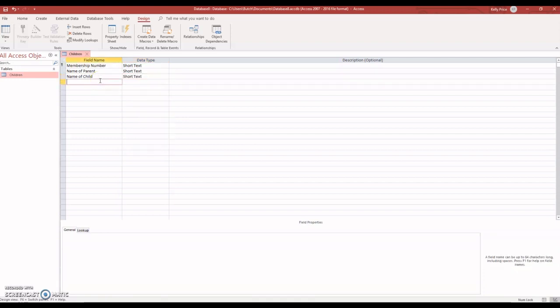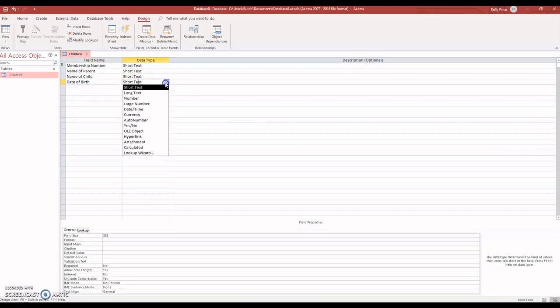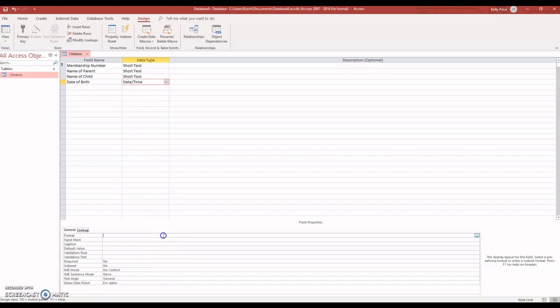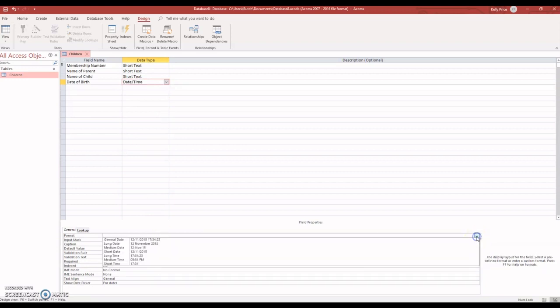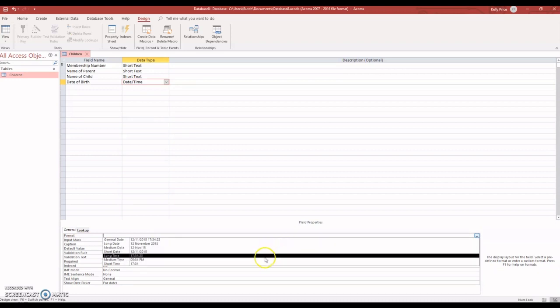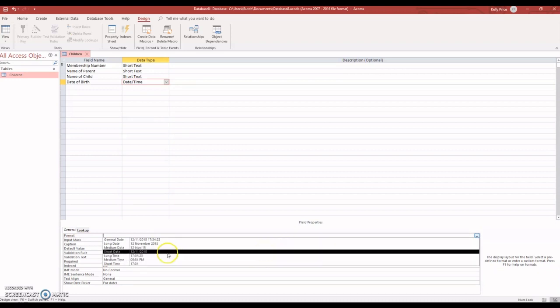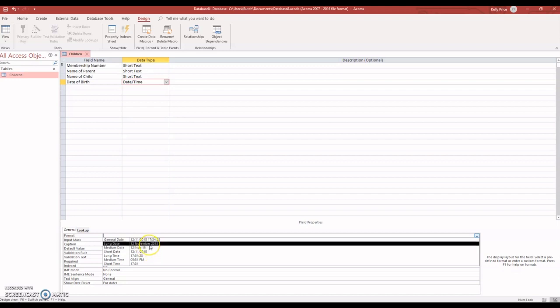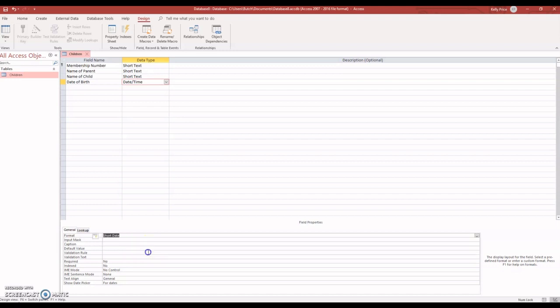Then you want the child's date of birth. So I'm going to put date of birth. And obviously here we will be selecting date and time. So go to format at the bottom, then you can select how you want the date to be. I'm going to select a short date, it doesn't matter, but a short date's easier.